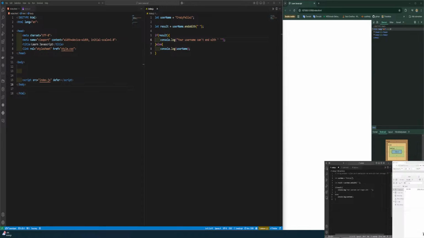It does not. But what if it did? Your username can't end with an empty space. Next is the includes method. Does the string contain an empty space? I'll split my username into two.